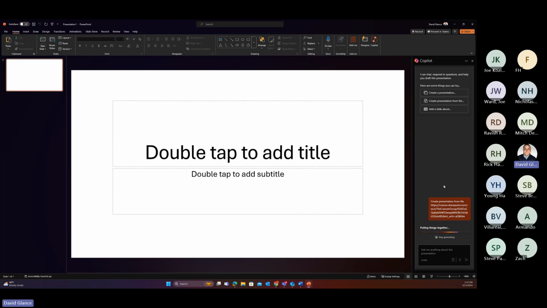So now we can see we're getting some updates, right? Pulling things together, still working on it, finding your file. And now it's starting to draft a presentation for us. So now it's creating an outline that it's working off of based off of the documentation we provided. Okay, so these are going to be the base slides. We can see it's generating the slides, moving at a pretty good clip here.